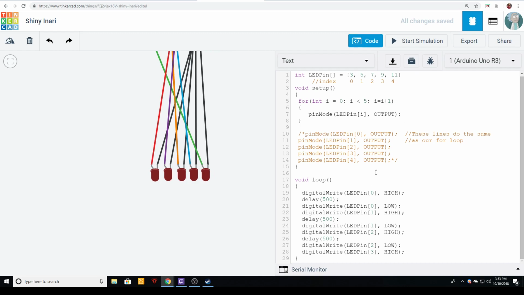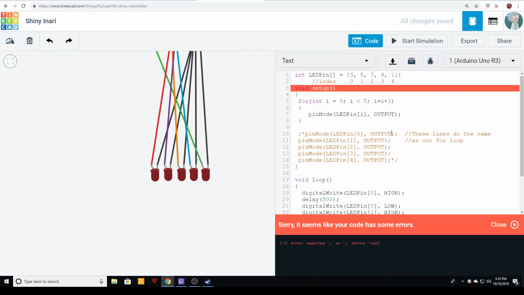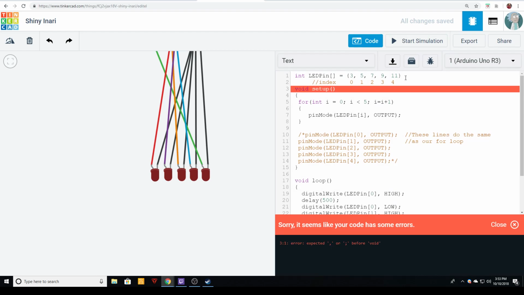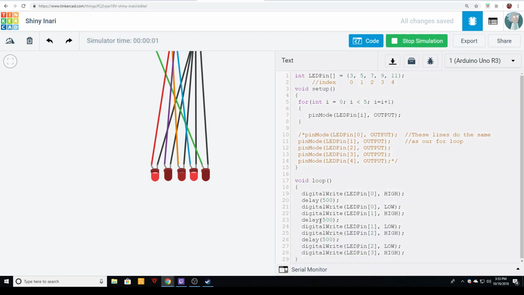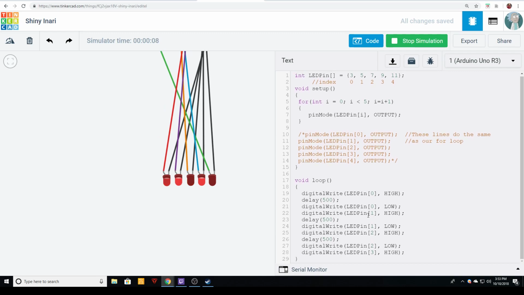Let's see how many mistakes I've made in my code here. So let's start our simulation. Oh, yep, already got one. Forgot my semicolon after the array declaration. There we go. All right, so for some reason 4 gets turned on. The fourth pin, oh yeah, 1, 2, and I never turn the fourth one off. So this makes sense according to what I have written.